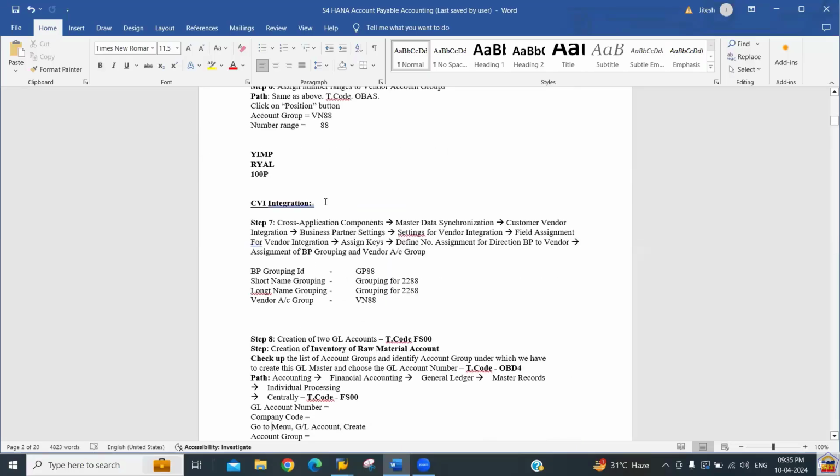Then it is saying that the next step, step number 7, we have the CVI integration. What is this CVI integration? I explained to you that this is the customer vendor integration. So the full form of this CVI means customer vendor integration. So if the same customer is your vendor or same vendor is your customer, then both can be integrated with the help of your business partner.